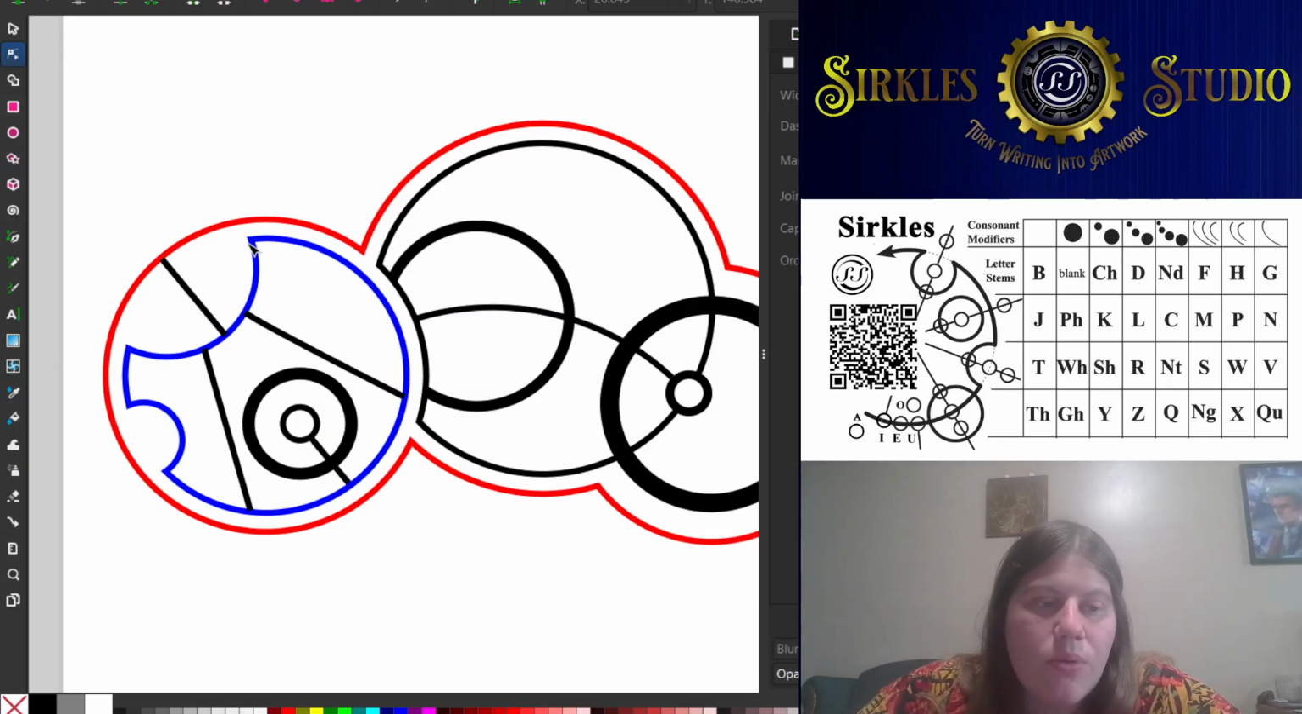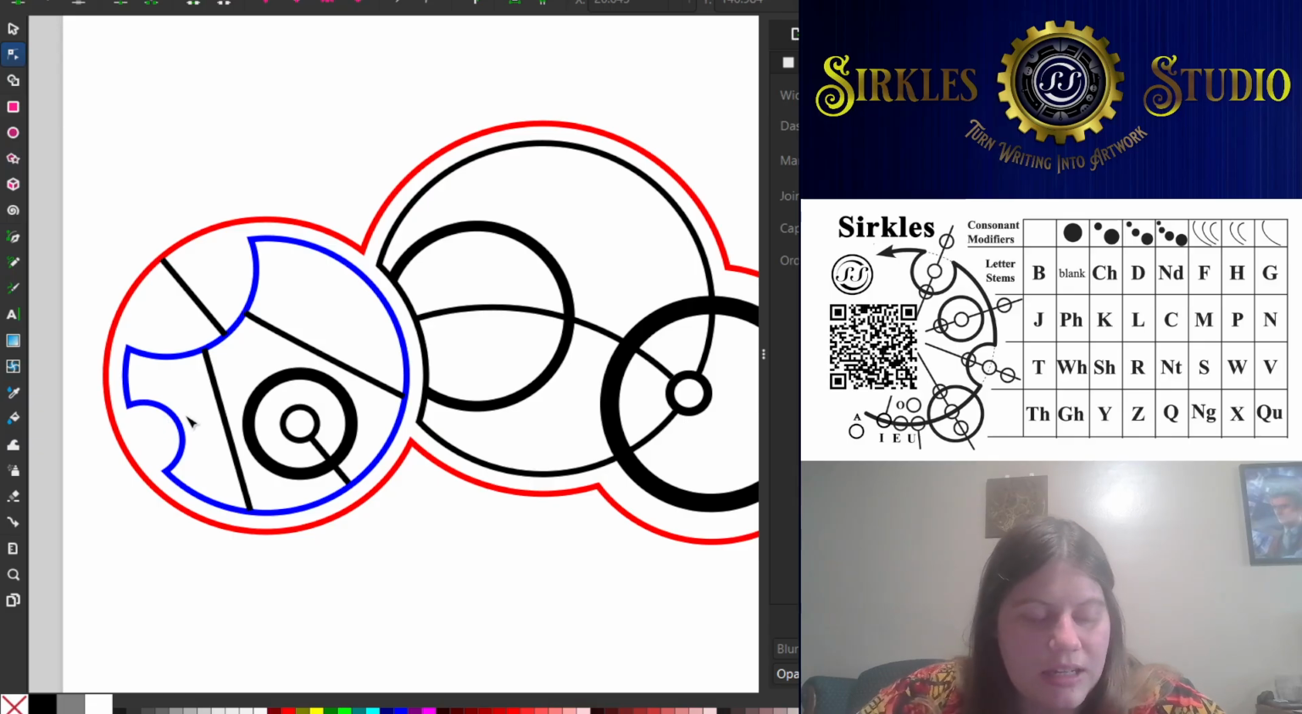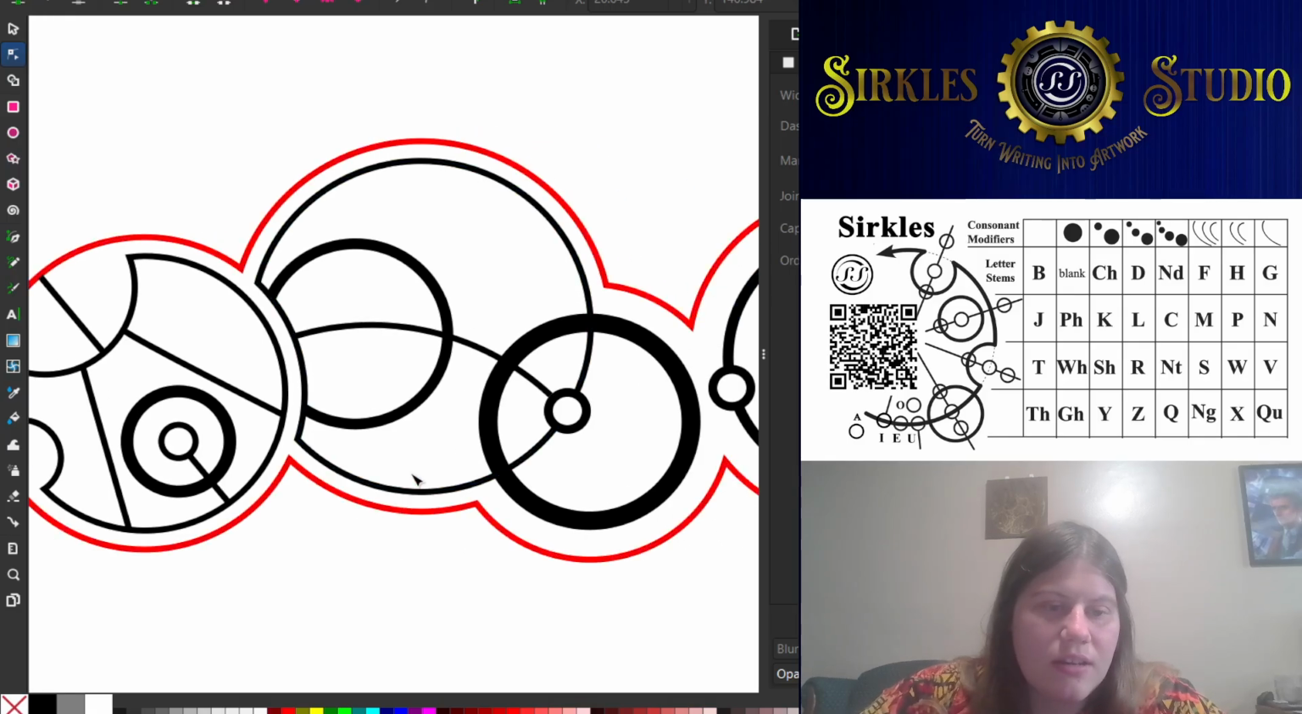Continuing around this blue word circle, we have this shallow divot, and it has 1, 2, 3 line modifiers sticking off of it. So that would be the S. And then this shallow divot has no lines on it, making it a T. So that's just. And then here we have another word circle.